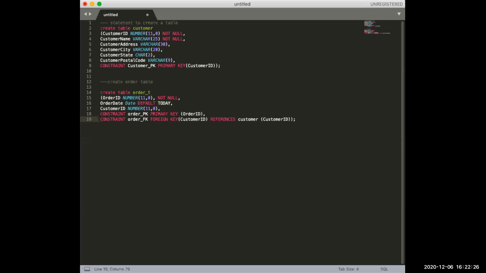Are we not supposed to put a comma behind all these ones? No, you're referencing, this foreign key is not complete. So this is referencing something coming from somewhere. Here you get.